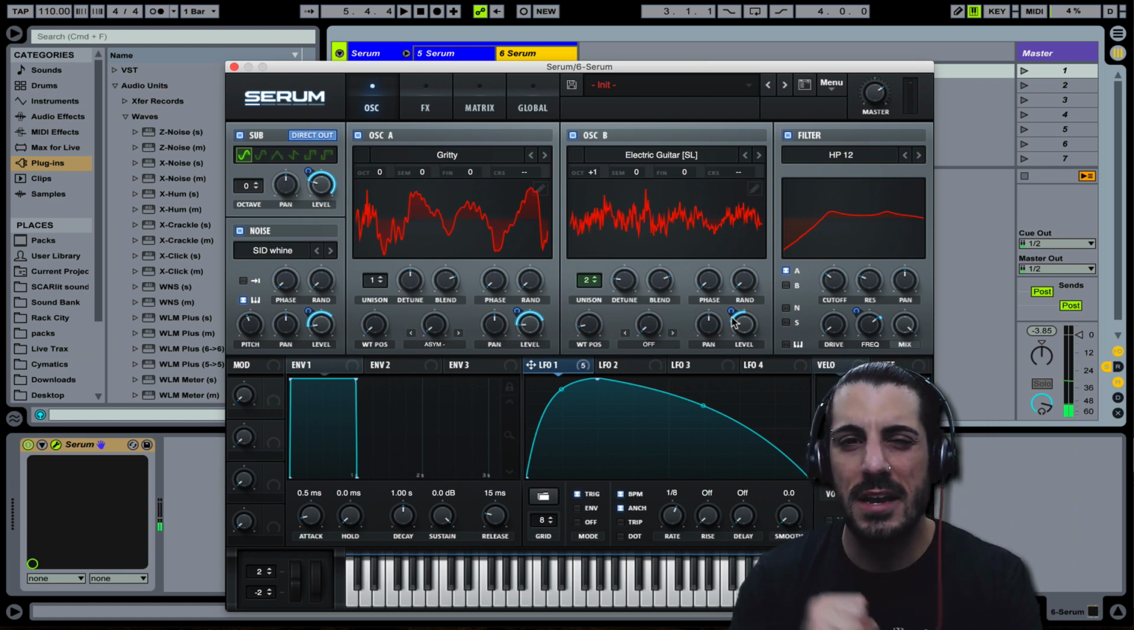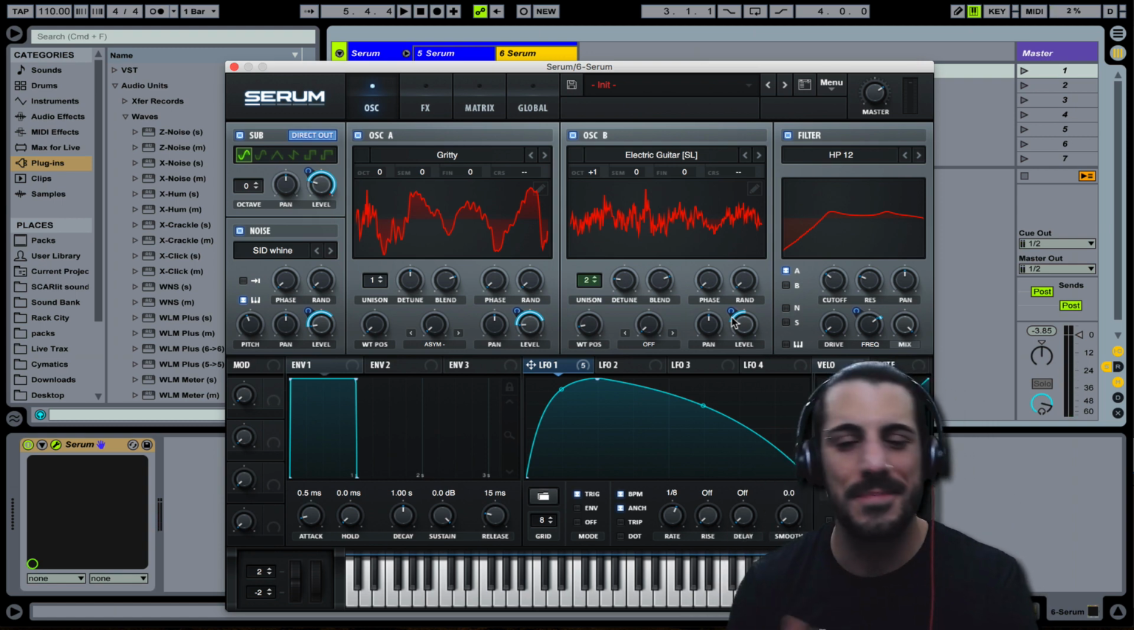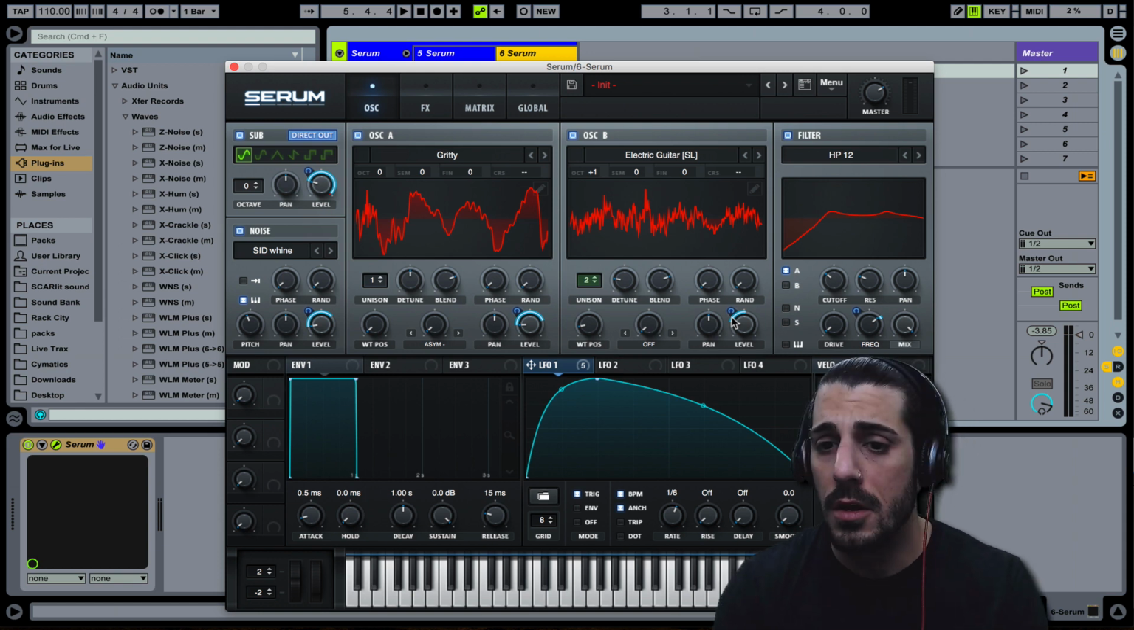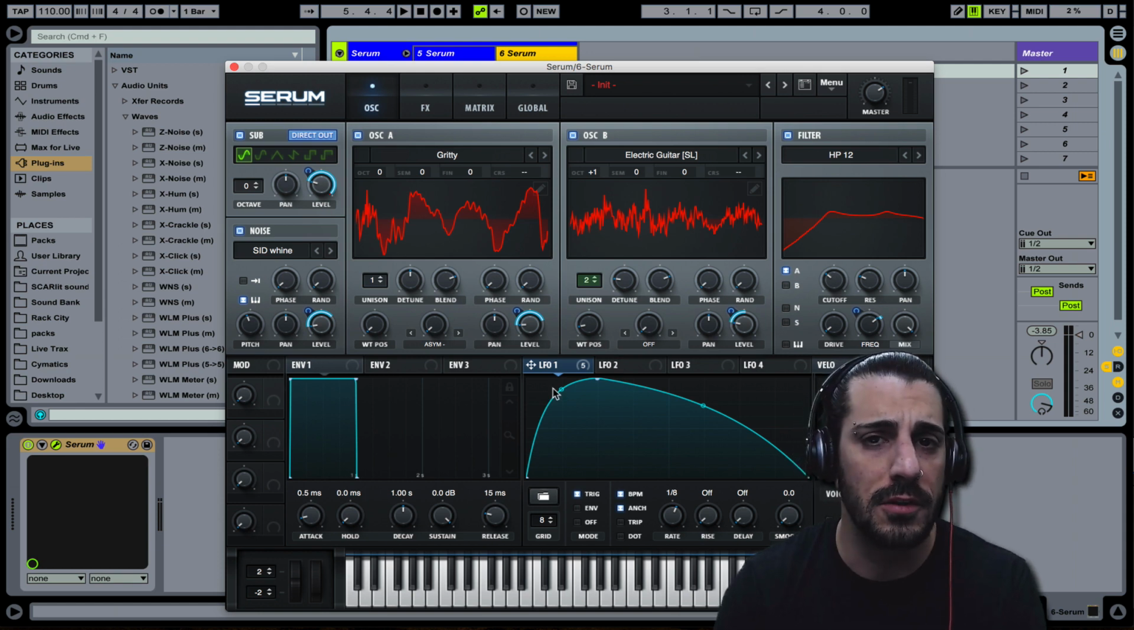You see how they all add a nice layer, that they're all kind of on their own spot? That's kind of what we want to do while we're choosing oscillators. Great. So we're looking good here on LFO1. Let's move on to LFO2.